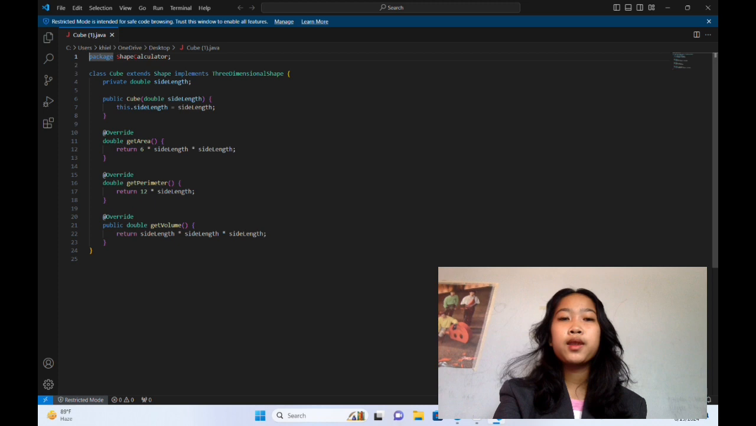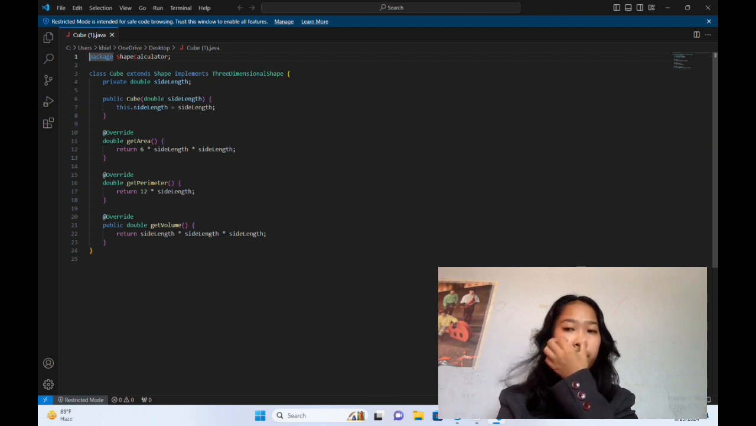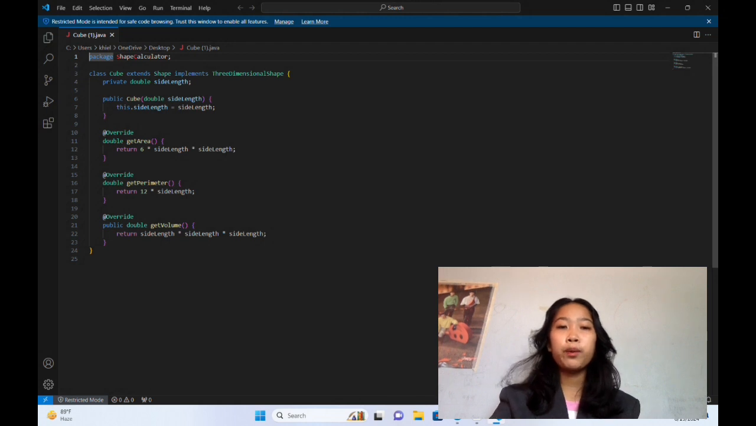The class Cube extends Shape and implements ThreeDimensionalShape. For the private double sideLength, it declares a private instance variable called sideLength of type double. This variable will store the length of the side of the cube. For the public Cube(double sideLength), this.sideLength = sideLength assigns the value passed in the sideLength parameter to the sideLength variable of the current object.